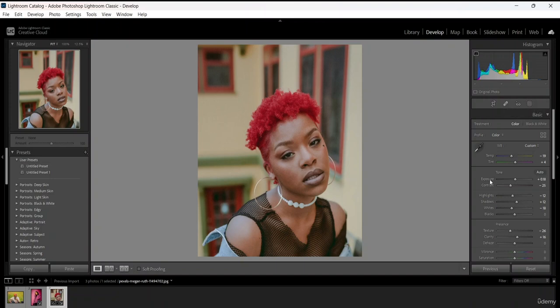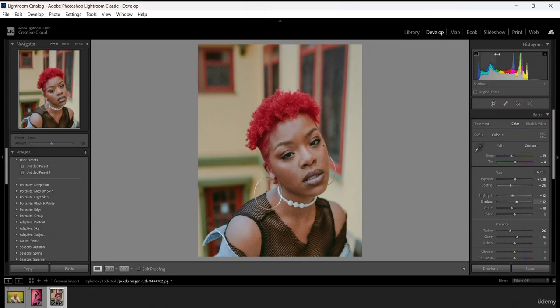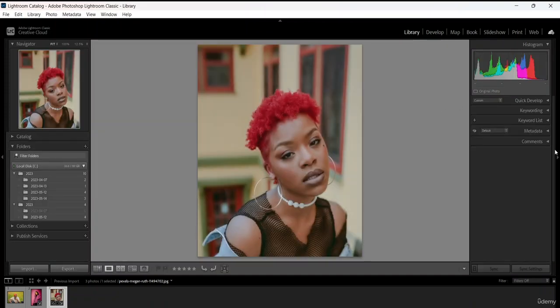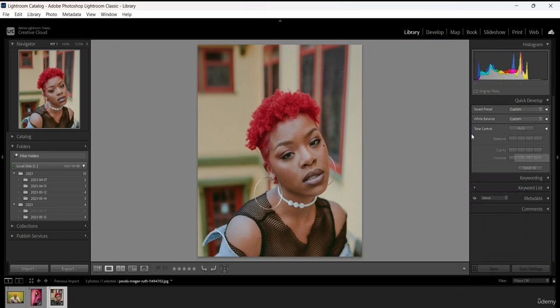Okay, but if you want to fix the tone of the skin, what you have to do is select this tone curve and all of those, and you will also find them in the Library module under Quick Develop, and you'll be able to fix the tone of the photo. Let's say the tone control is over here, so let's start off with the tone control first. So you have both of these options, manual and auto. You can click on auto, but if you don't want that, just press Control Z, and you will see undo auto settings has been done.